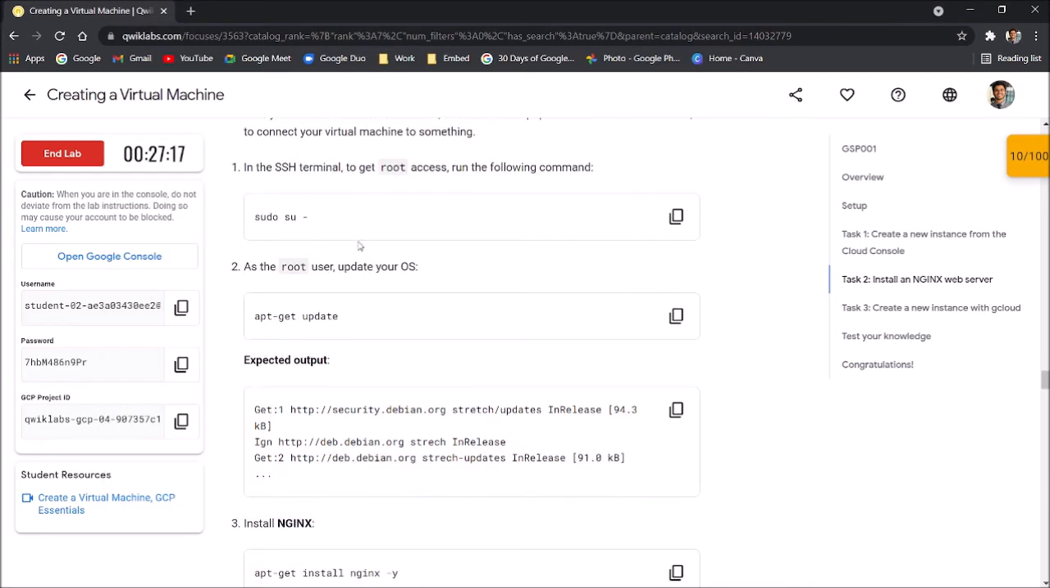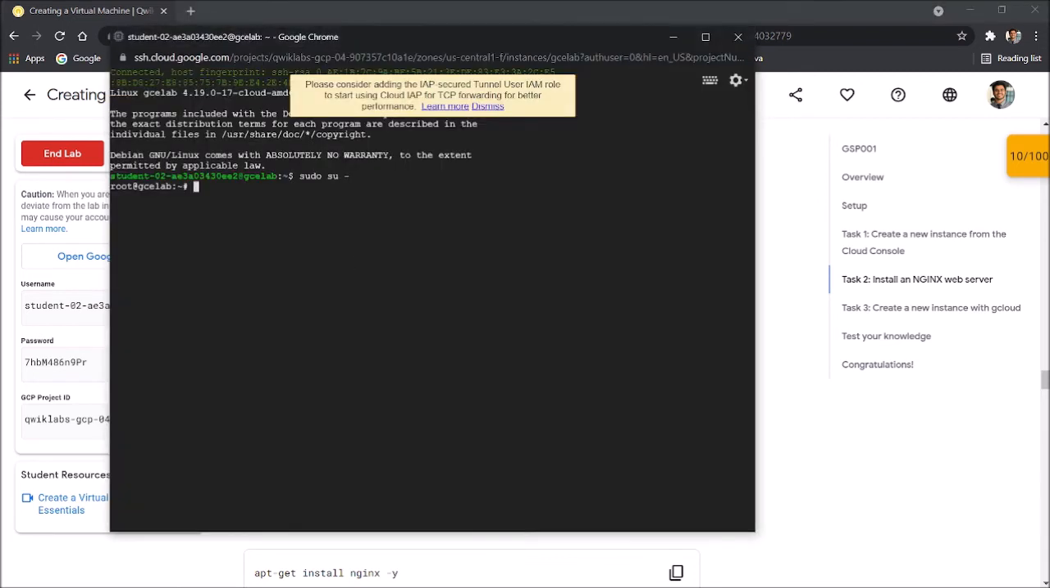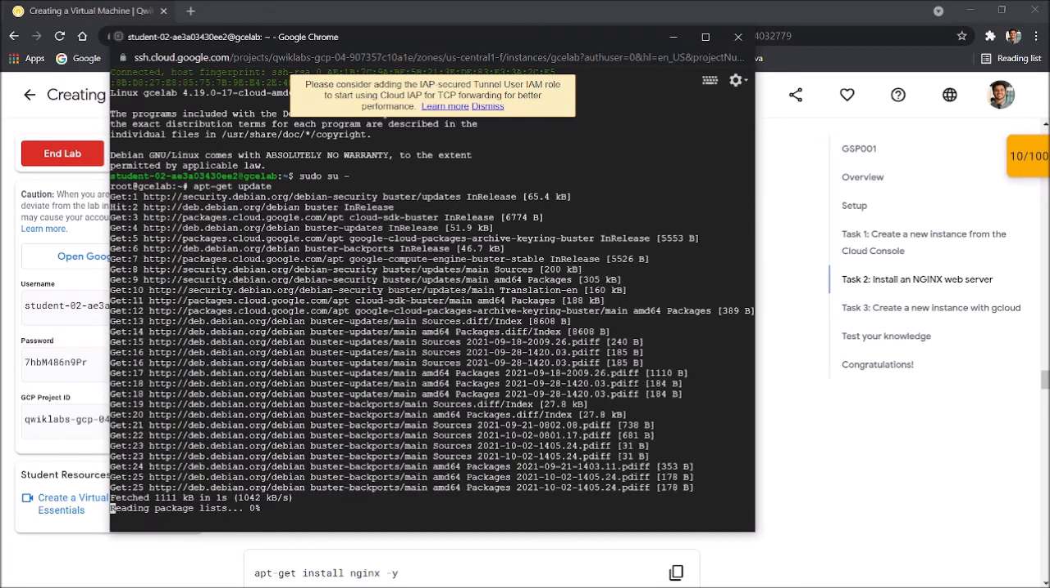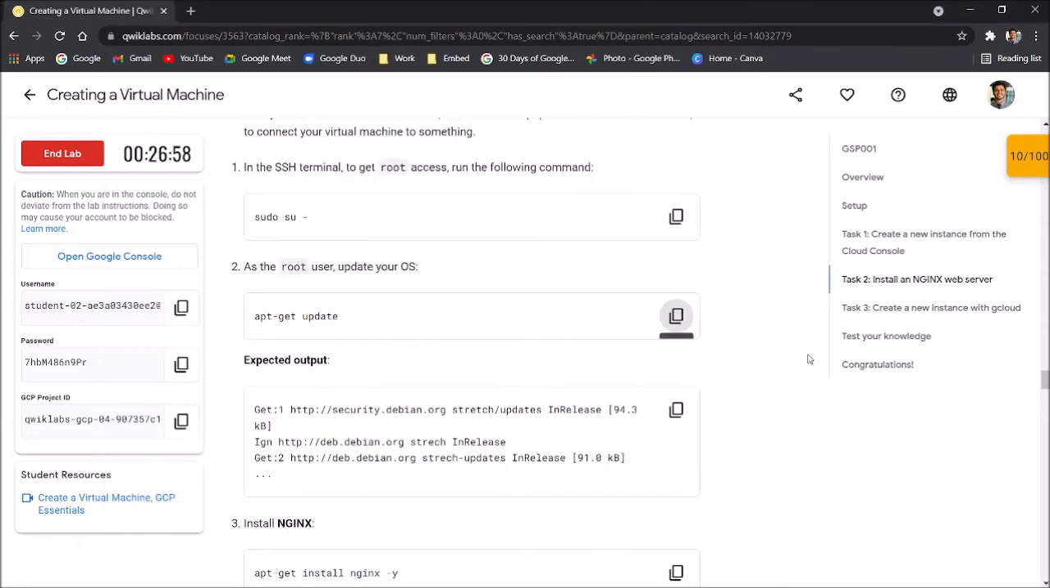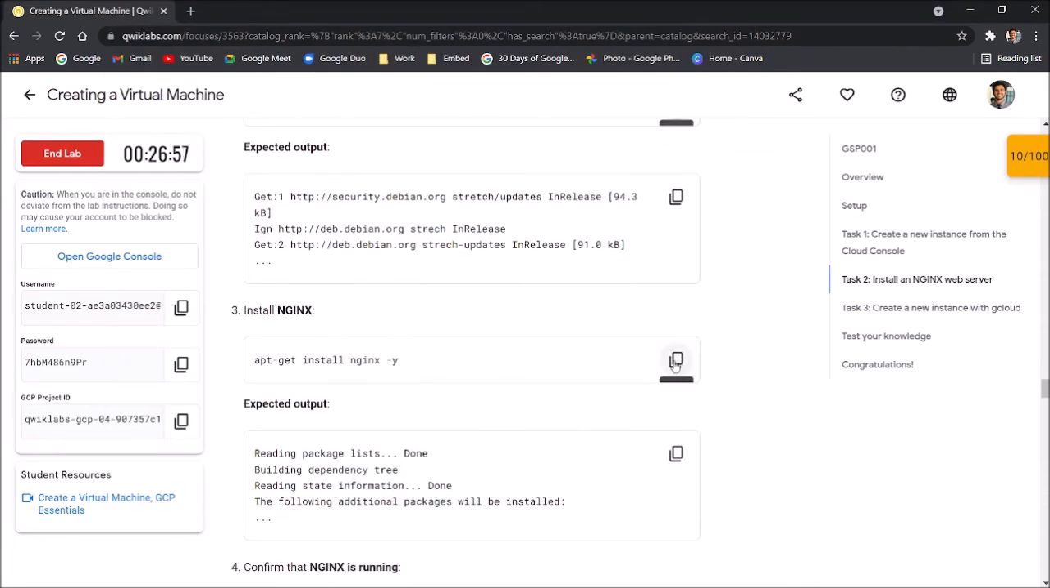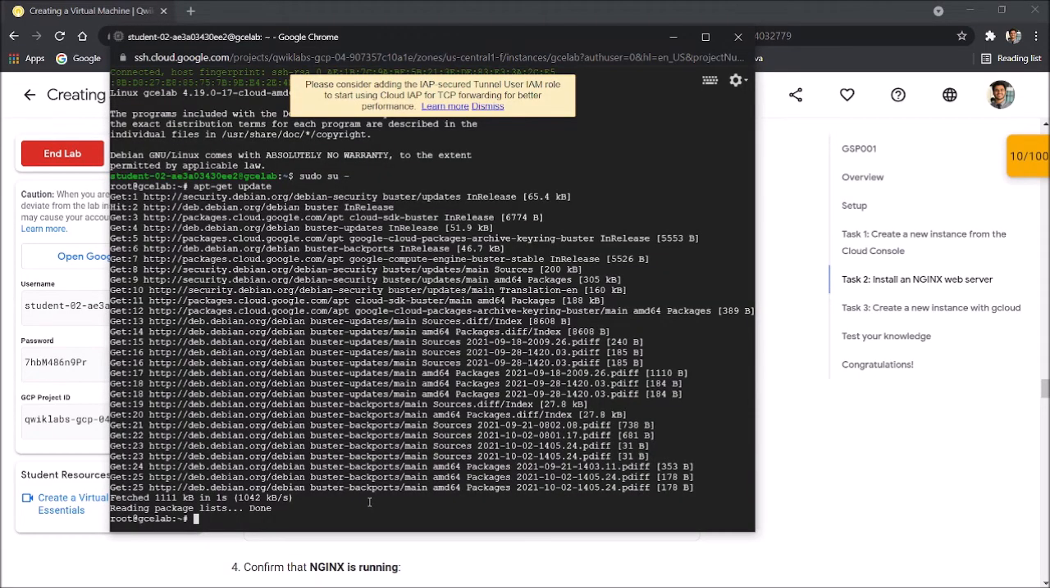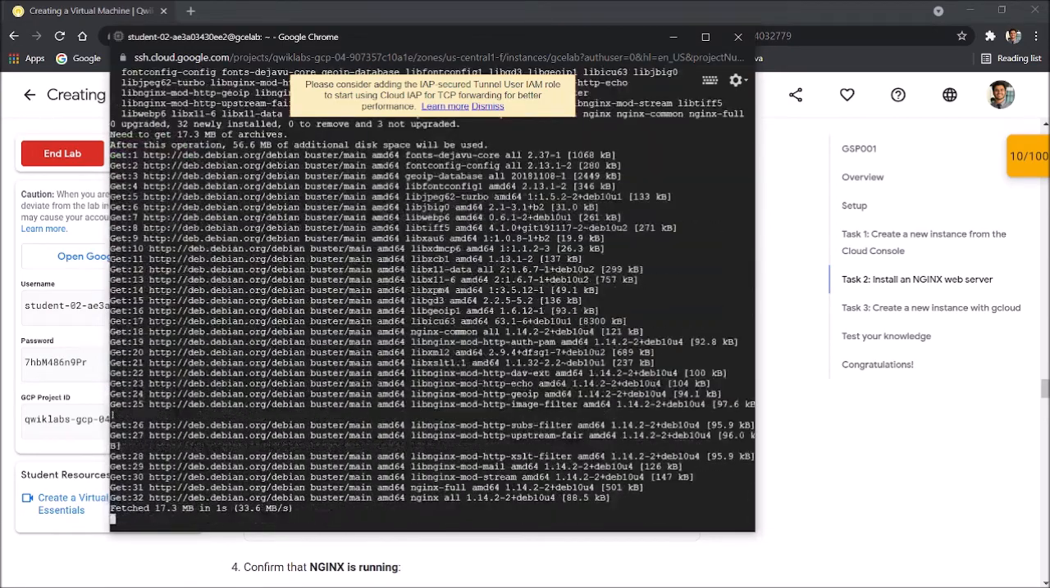Go back to the lab and perform the commands that are listed inside the lab. Copy the command, paste it in the SSH server and then press enter. Go back to the lab, copy the command, paste it in the SSH server and then press enter.